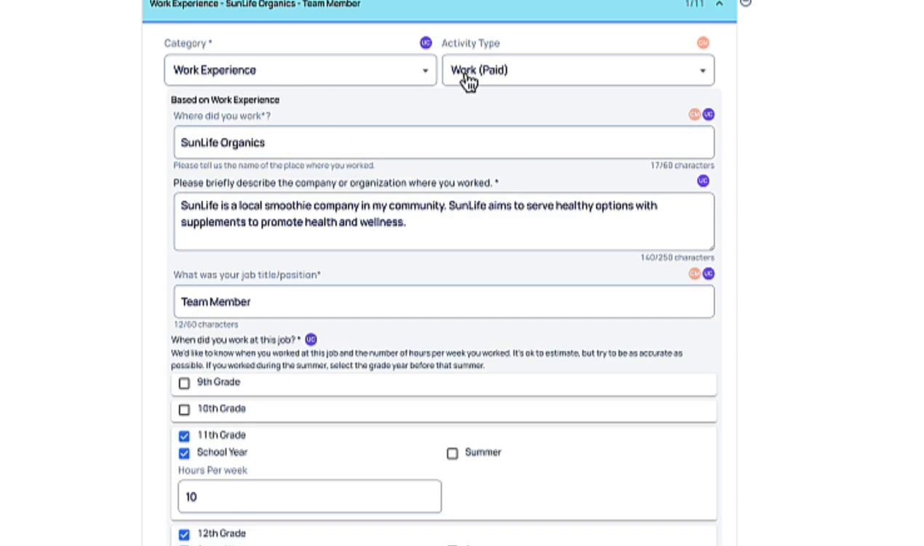You'll notice that when you go to put in a work experience or volunteering, it's going to ask you to briefly describe the company or organization you volunteered for. You don't necessarily have to make this a long description. We mainly just need to give them enough for UC to understand where you worked and also what that organization or company aims to do.